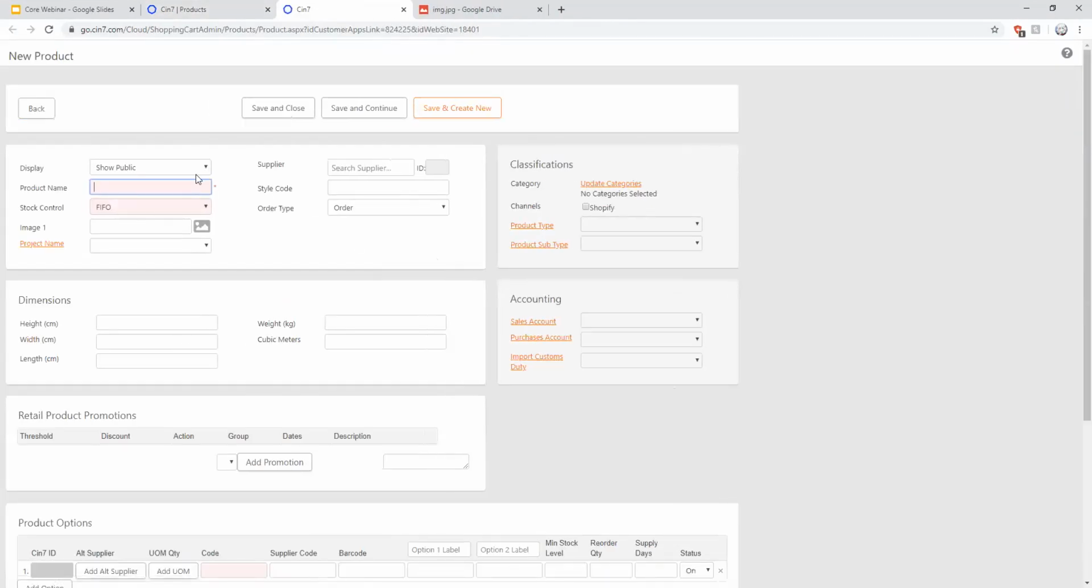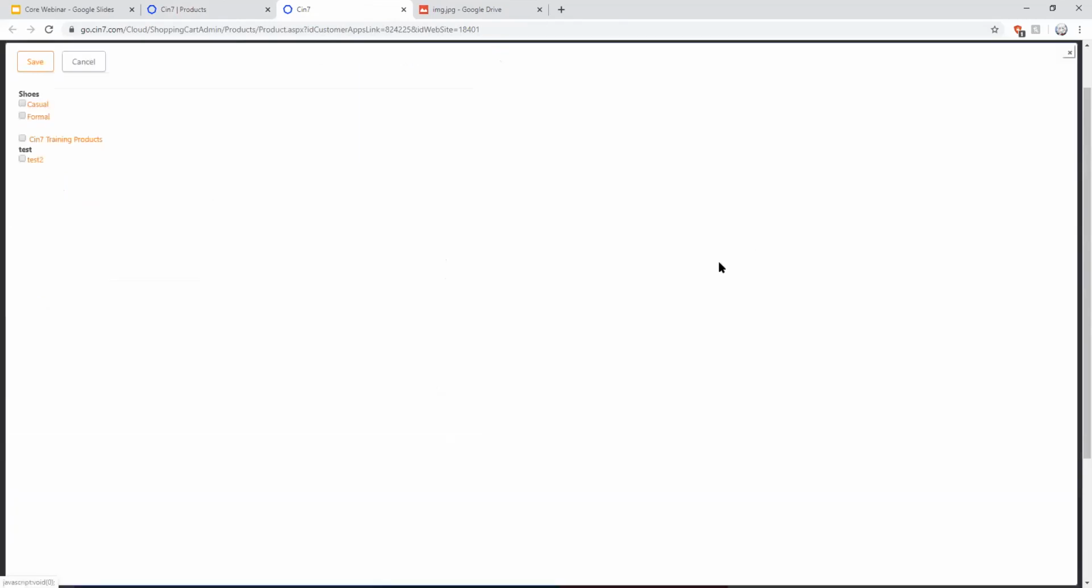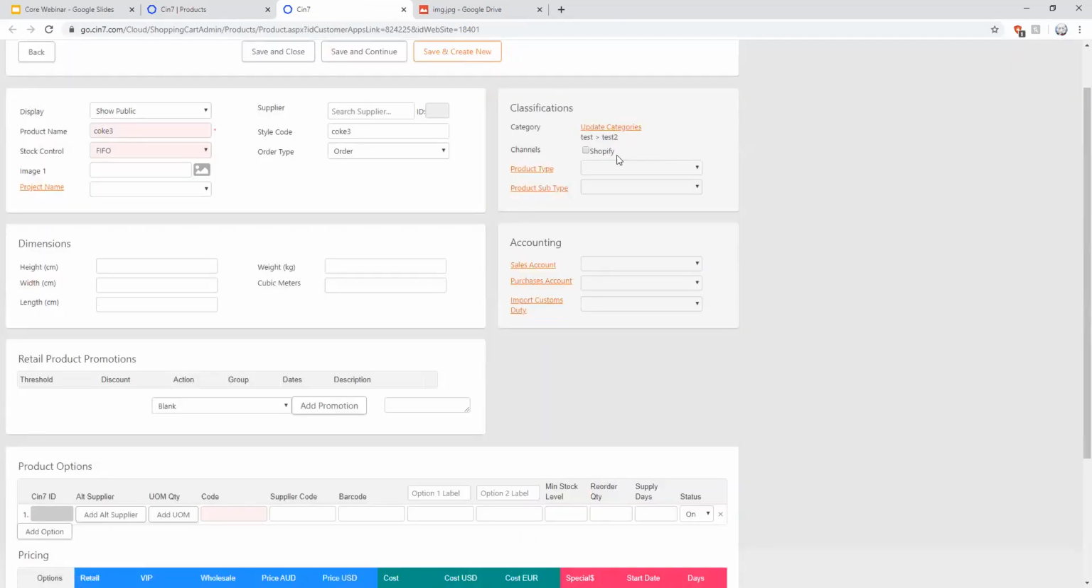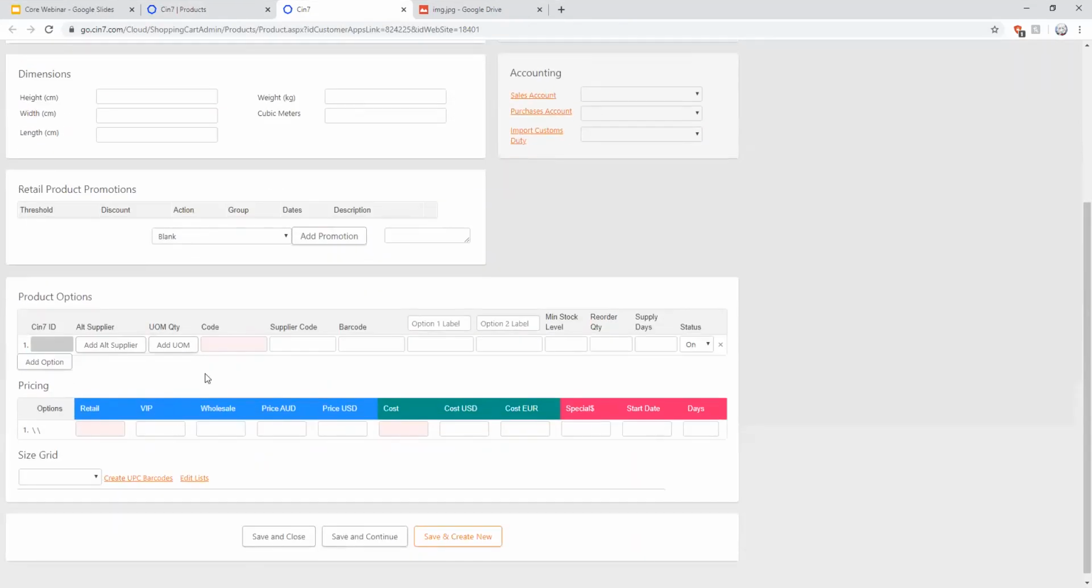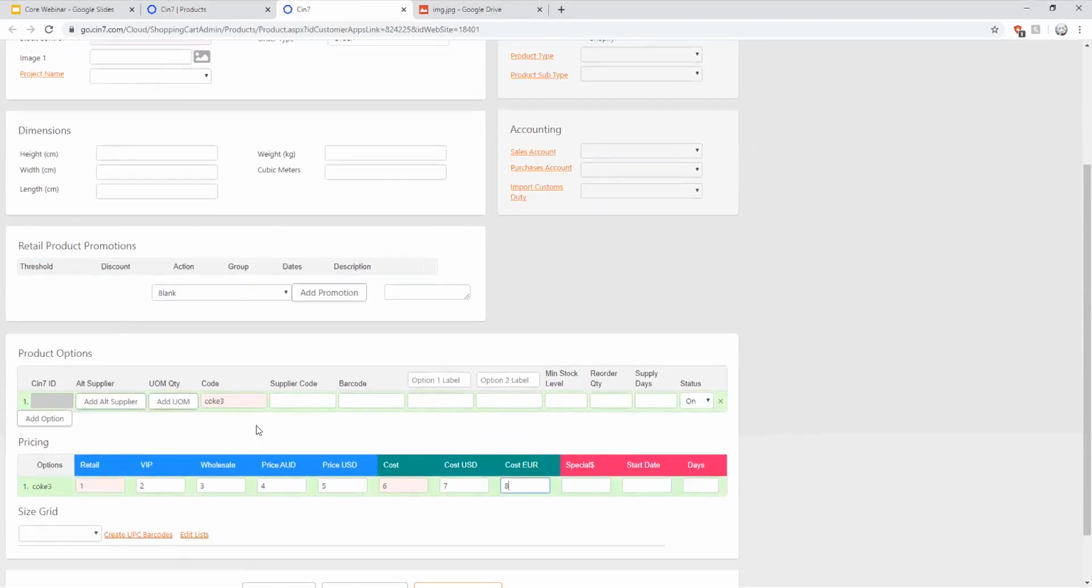What I did last time was create a Coke. I'm going to call it Coke 3 for now. I'm putting the style for this product. You can even set up categories for this, so I'm just going to put, just to show you guys, test 2. You can see that it's been updated as so. You can add in the dimensions, etc. I'm just going to put the code 8. Perfect. And then I'm going to add in the UOM just to show you how it works.